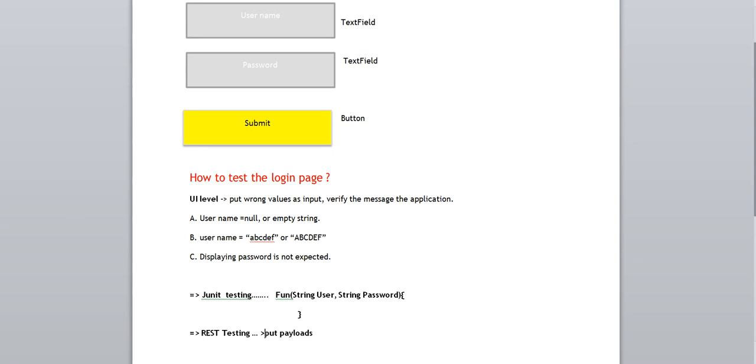So I have told you three ways to test a login application. I think this should be enough. I hope this will impress the interviewers.